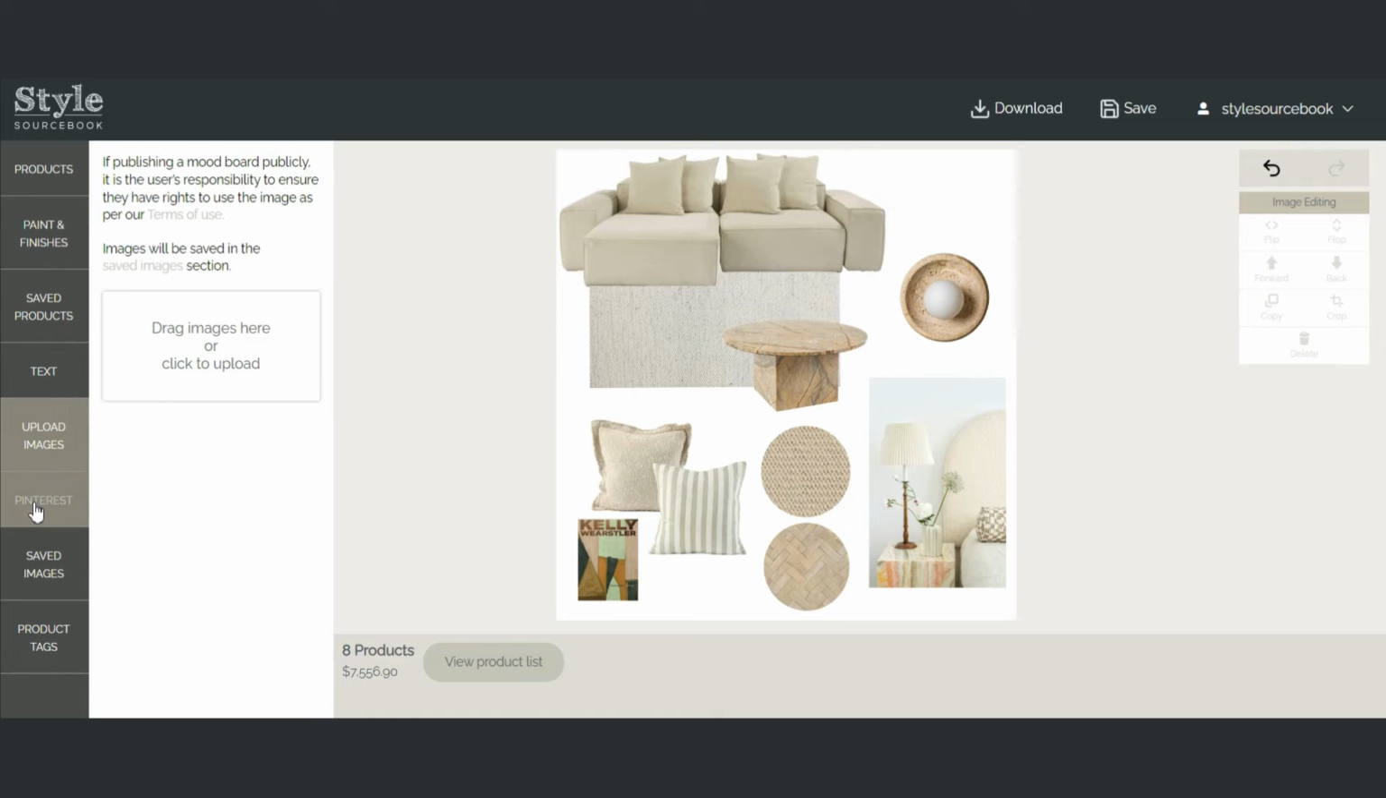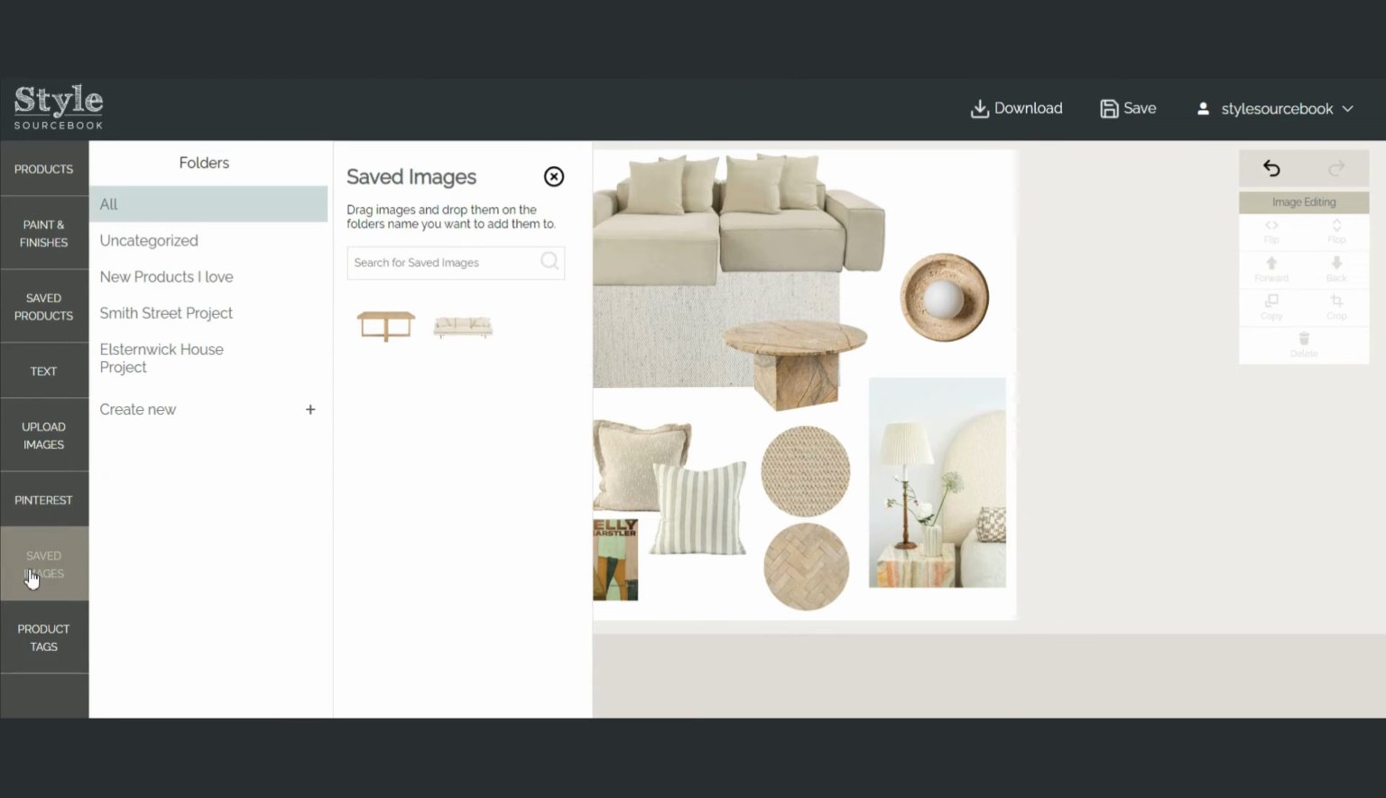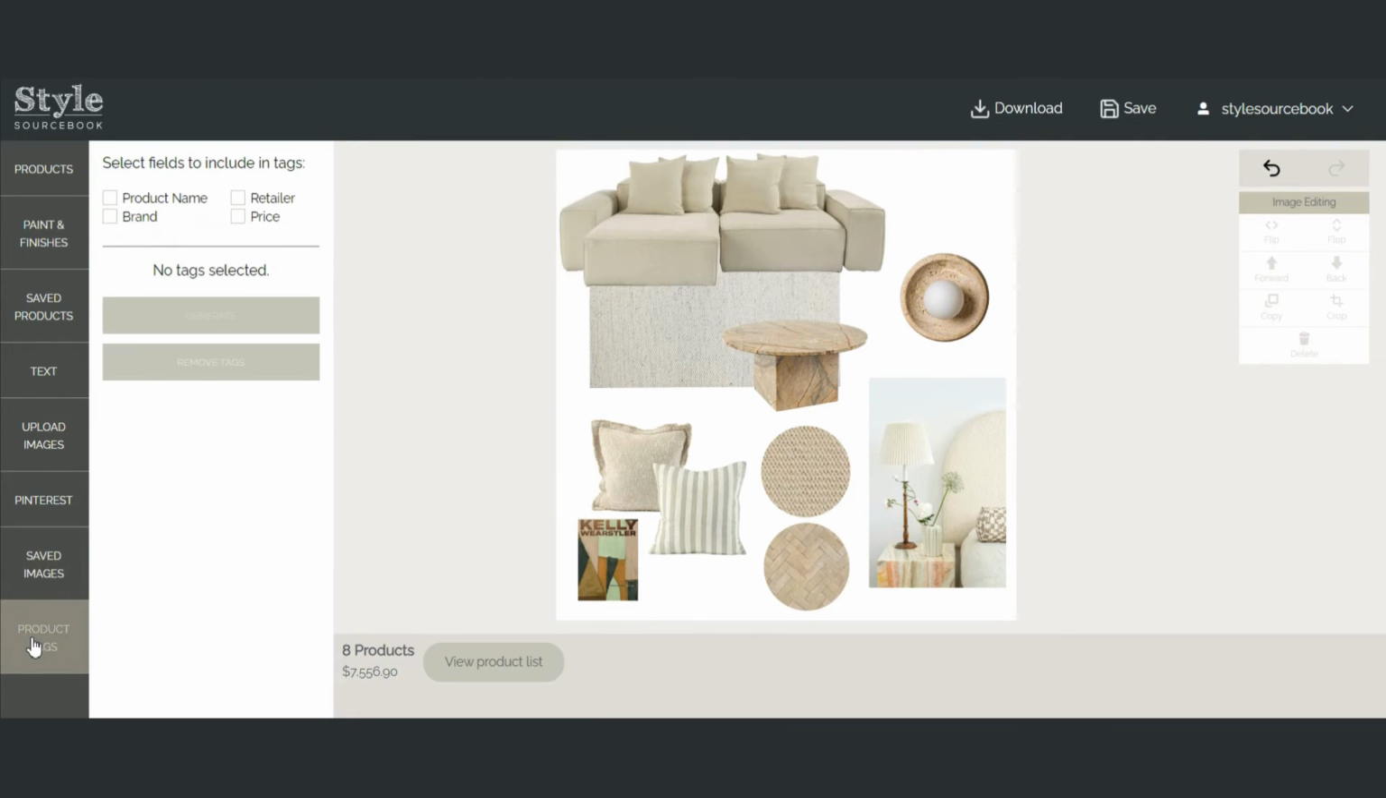The next tab allows you to connect to your Pinterest account and use your inspirational images within your design. Saved Images holds all of your uploaded images that you've used in your previous mood boards. And finally, Product Tags. This feature generates tags for descriptors such as product name, retailer, brand, and price.